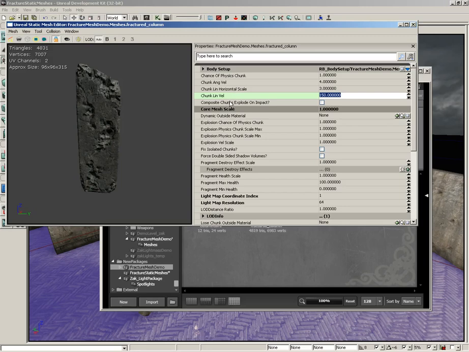Next, we have composite chunks explode on impact. If we were to take this fractured mesh and kind of saw it off halfway through, the top half will come crashing down and then fall over. If you'd rather that top half hit the ground and crumble, just switch this on. Solves that problem. Now, moving down from here, our next key area of interest are the explosion settings.